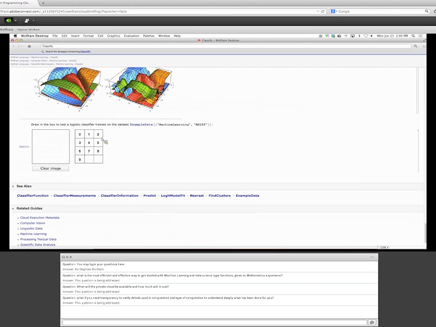Here's a cute example. This is something where we're just interactively, as I draw a number here, it's showing the probabilities on the right for what it thinks my number is. So if I try and draw a 6 here, okay, it'll finally home in on the 6. So that's a kind of an example of seeing what's going on there.